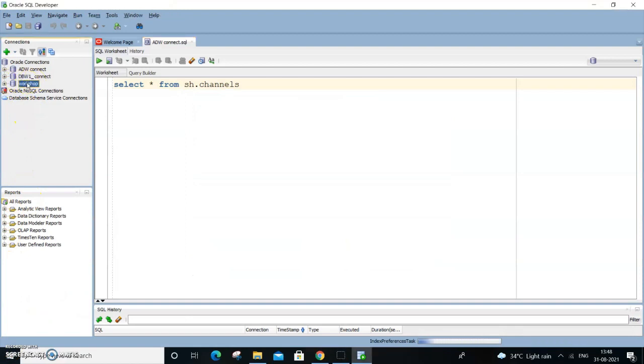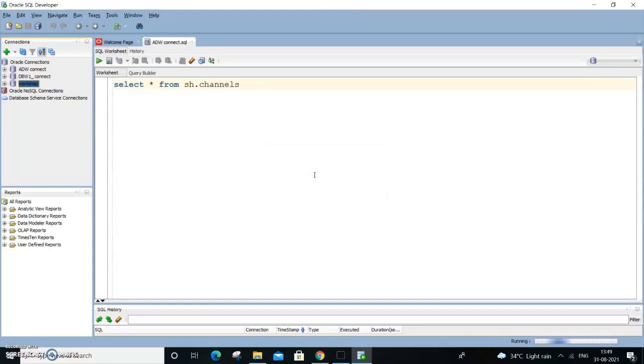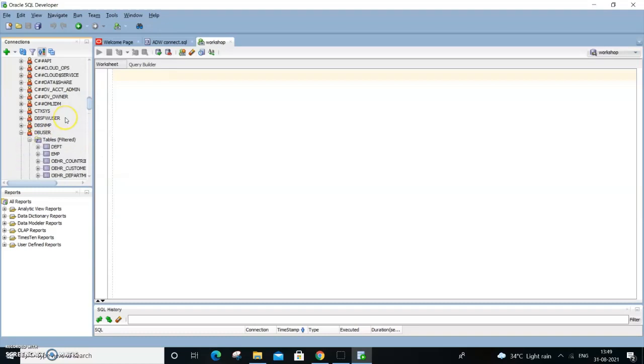So I have opened up the workshop connection, for which I have created the connections. If you double click on this, you need to give the password. So now it has got connected, and you can look at the other users. DB user is what we created using Oracle Apex, and then we installed all the OEHR tables.